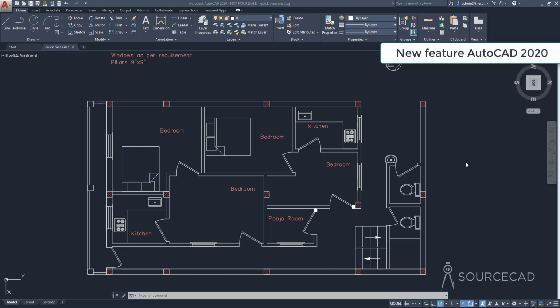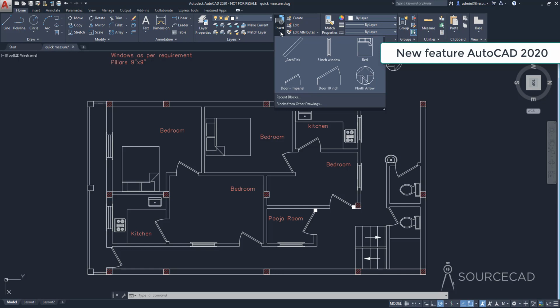In AutoCAD 2020, a new block palette is introduced, and this tool has significantly improved the workflow of inserting and using blocks. So if you go to this block panel and select the insert tool, you'll notice that you'll have the same old preview panel with the blocks here, and you can insert your blocks from here pretty easily.